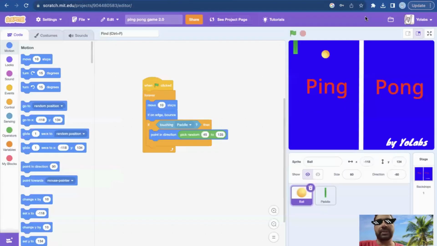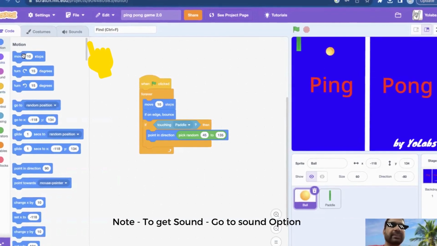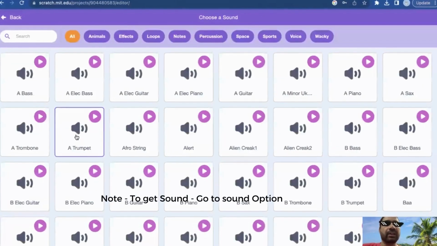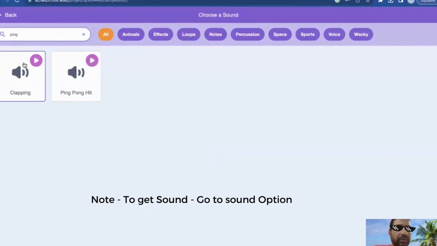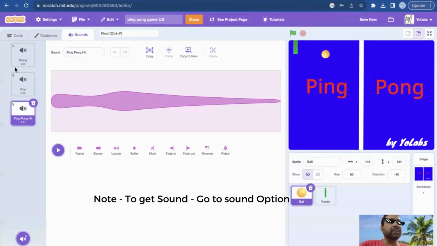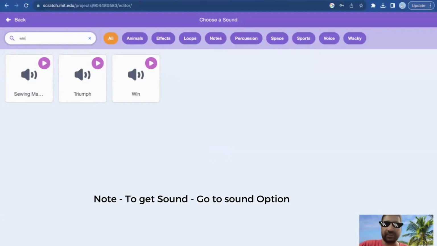So stop, go here. The very first thing we will do is add some sound. So let's go to the sound. Let's search for, say, ping pong hit. Now, let's search two more sounds that we'll be using later on. You can choose your own sounds.